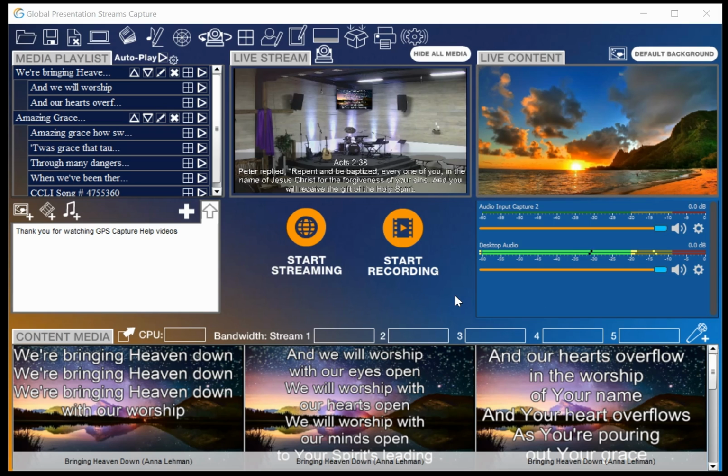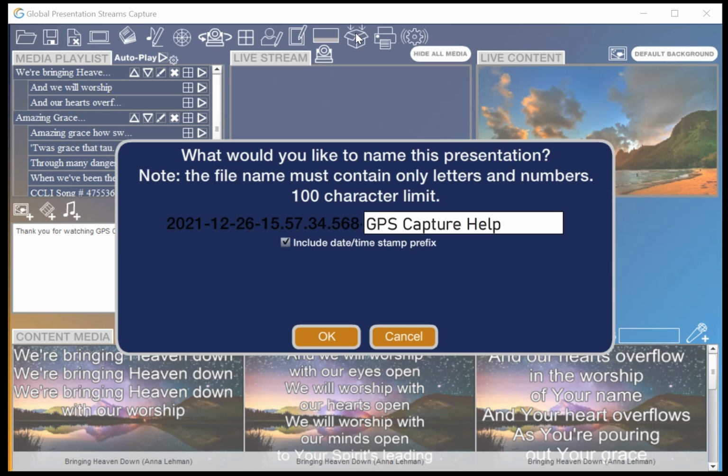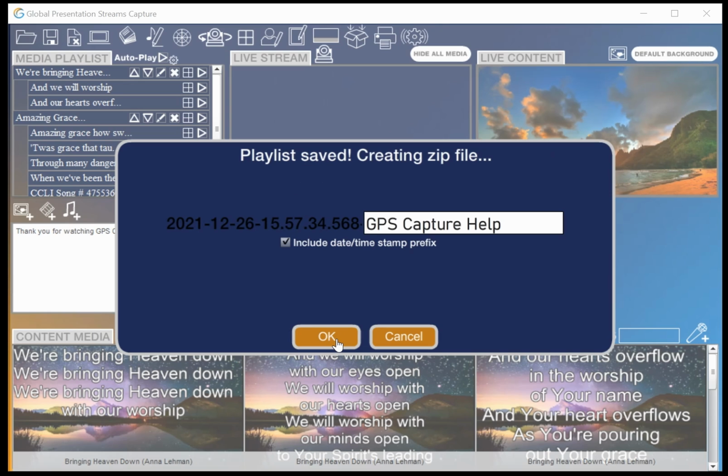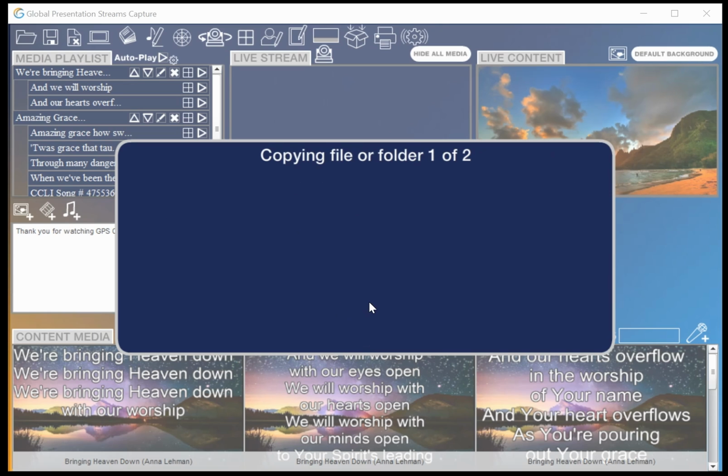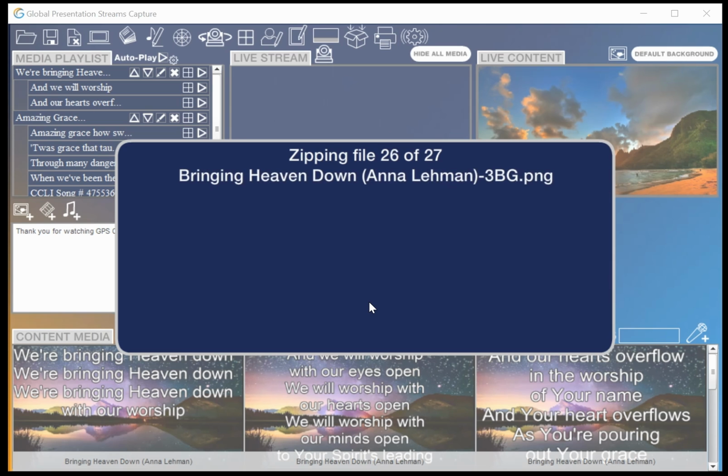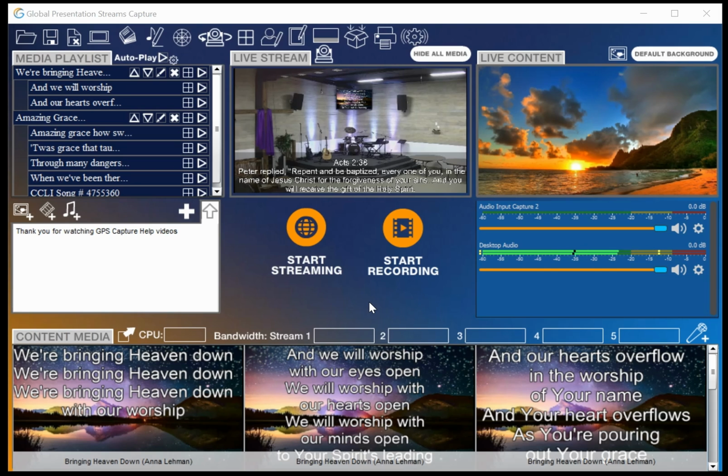If you would like to transfer a presentation to another computer, click the Create Zip of Presentation for Transfer icon. Type its name in the text field and click OK. All the media elements in your playlist will be zipped into a single zip file and saved in the C Global Presentation Streams Presentations folder.